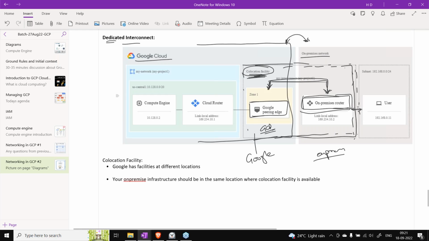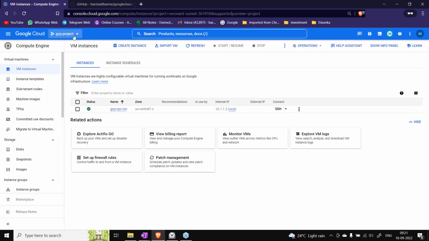So basically they have a peering edge exposed, and you need to create a connection between your peering edge and your on-premise router or gateway, right? So that setup has to be done between the co-location facility and your facility, and that can only be done if that is in the same region again. And I'm repeating. So that's the dedicated interconnect. Okay, so let's try that out.